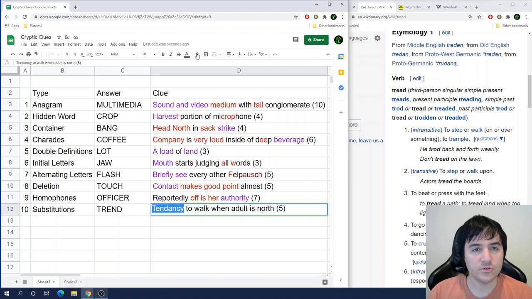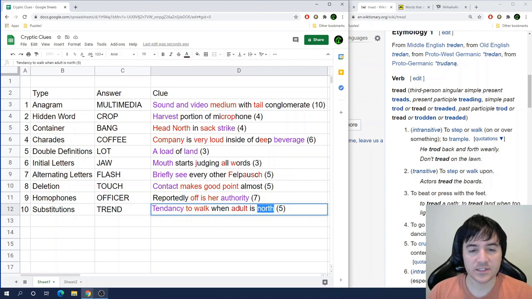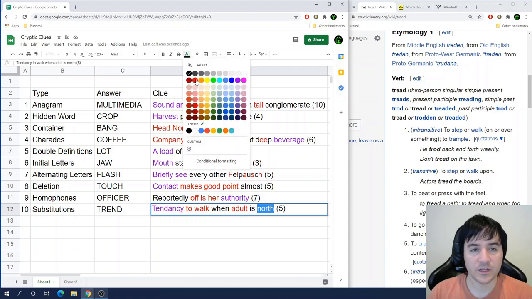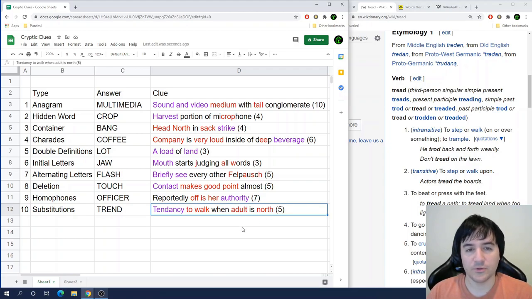So in this cryptic clue, tendency is the definition. To walk is a different definition for the word tread. And then it's telling us to take the A in tread, that's what the adult stands for here, and replace it with the N from north. Adult and north are both common abbreviations, again, for the letters A and N, respectively.